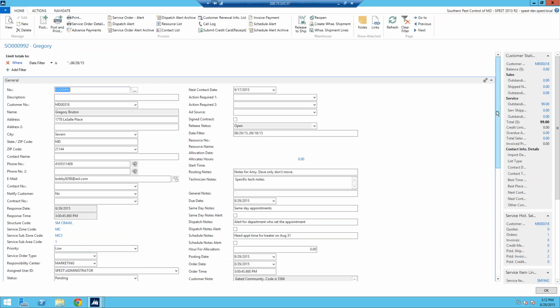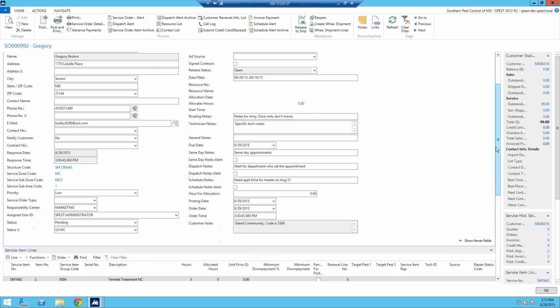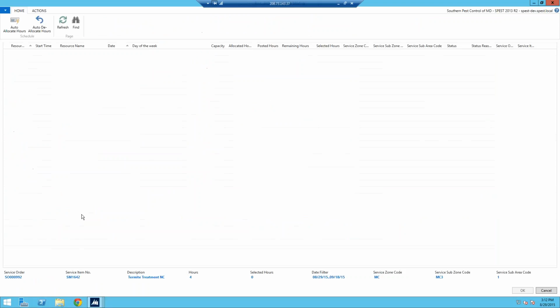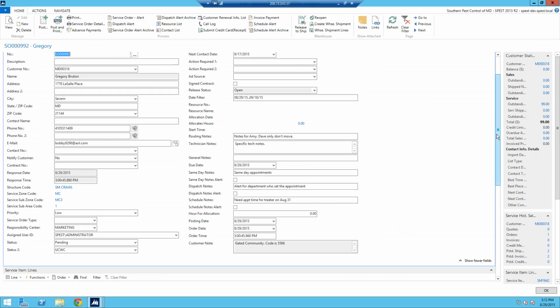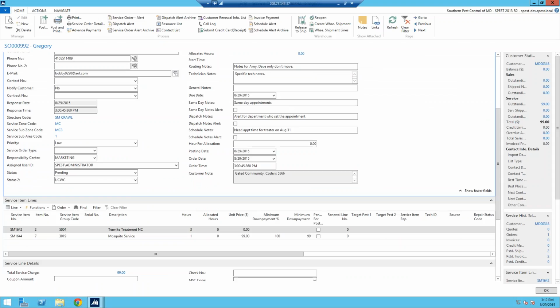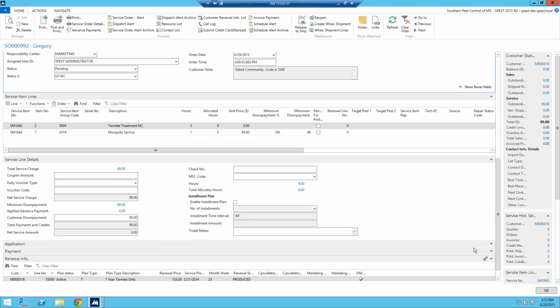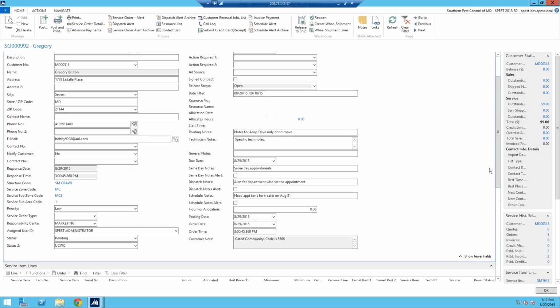So if we were going to go in and schedule, I'm actually not going to schedule this service because I don't believe we have a treater in Area 3. Nope, we don't. But anyway, this is, again, the service order. These are the fields, and this is where we would schedule and manage everything, with the appointment.